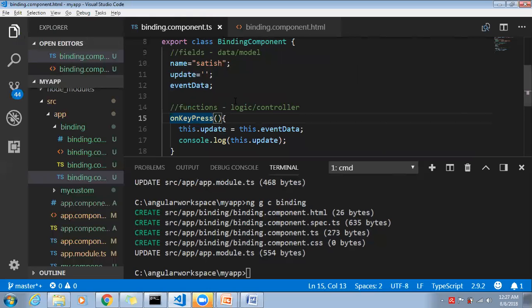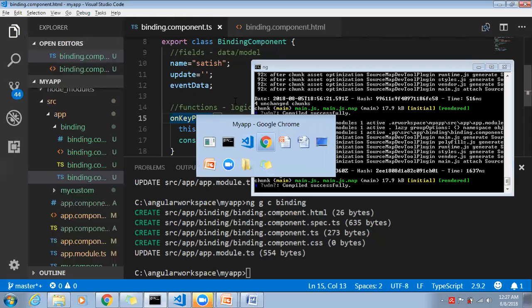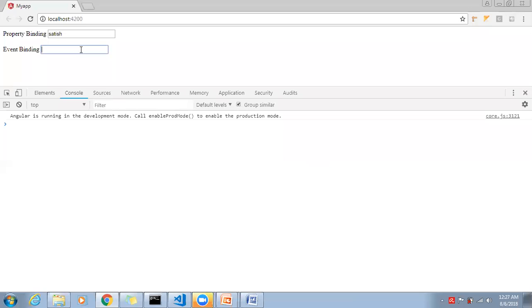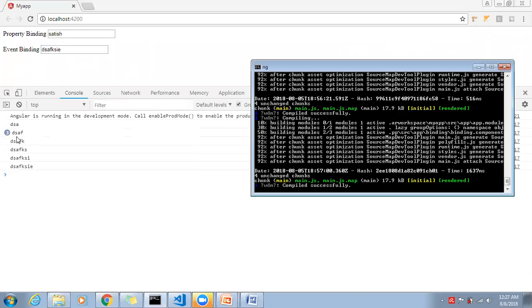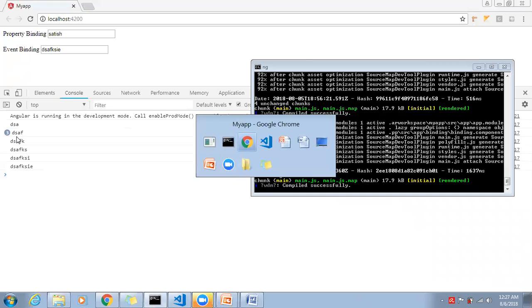Now it's running. Now let me change. Let me have some changes here, so that is reflected back. Something like this. Right? So that is what event binding actually is.